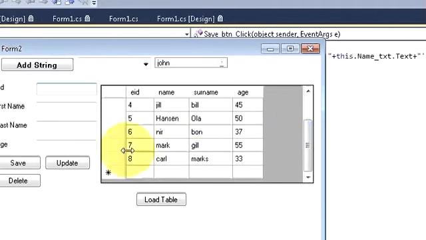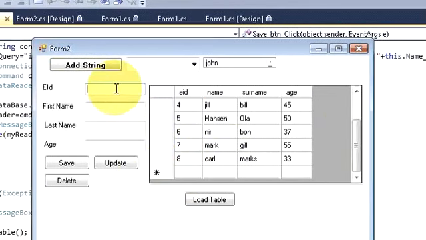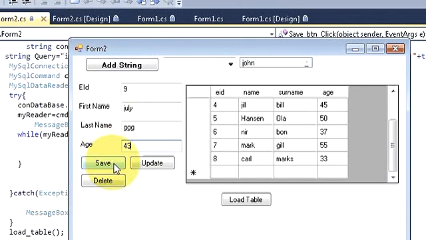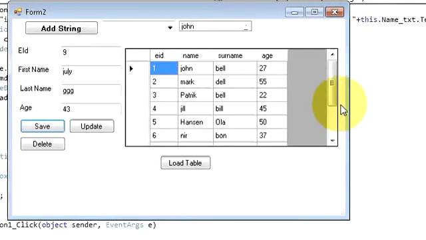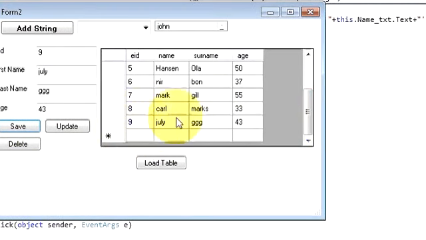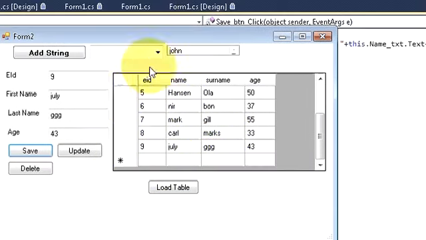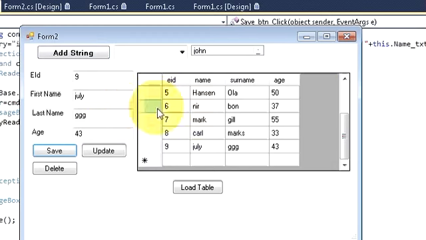Now I have 8 employees. I want to add the 9th. 9, something, his age is 43, and when I save it, just look here, right now I have 8, and when I save it, it's saved and the table is refreshed automatically. So in this way you can load the table and customize your table according to yourself.